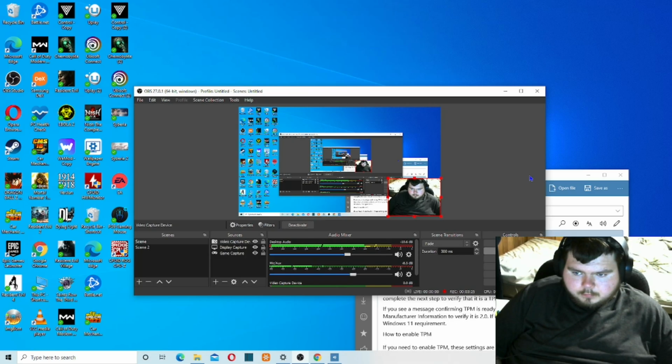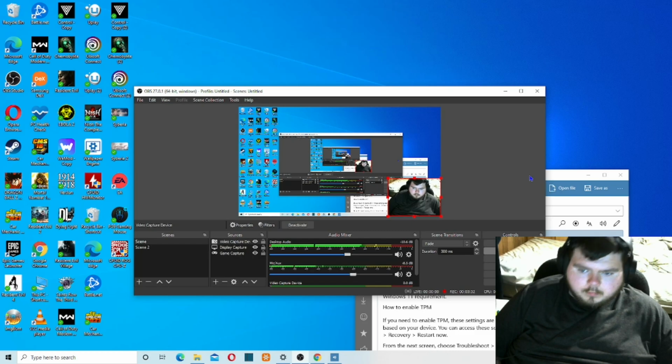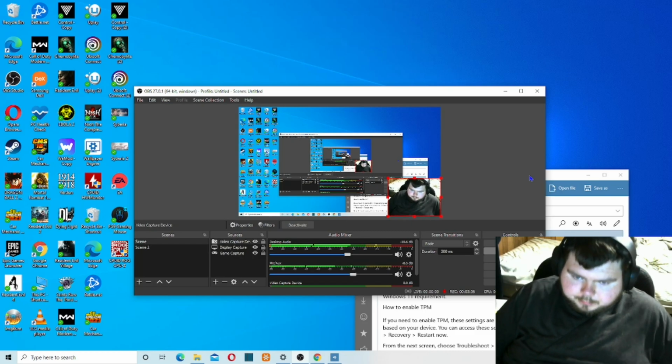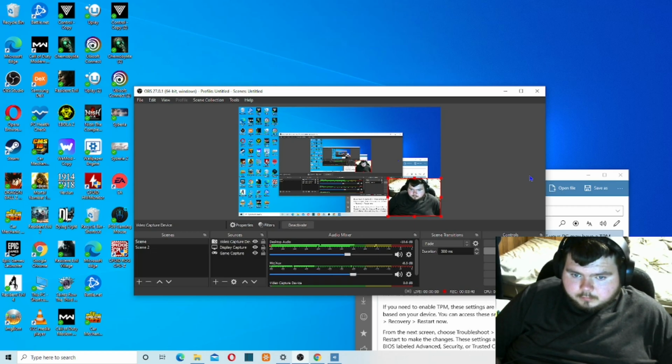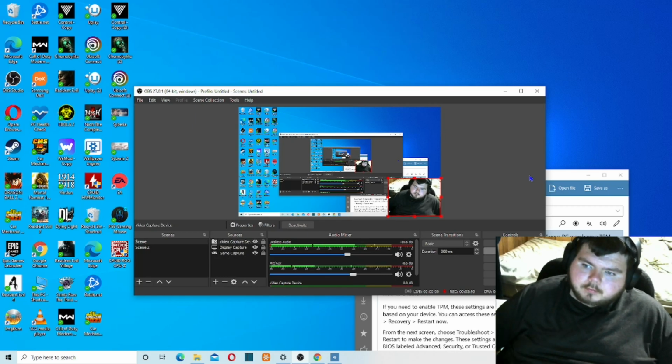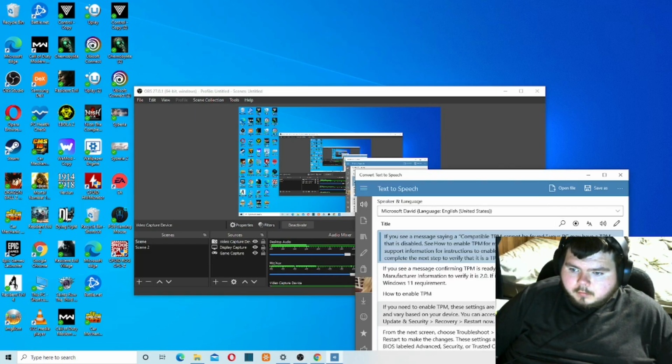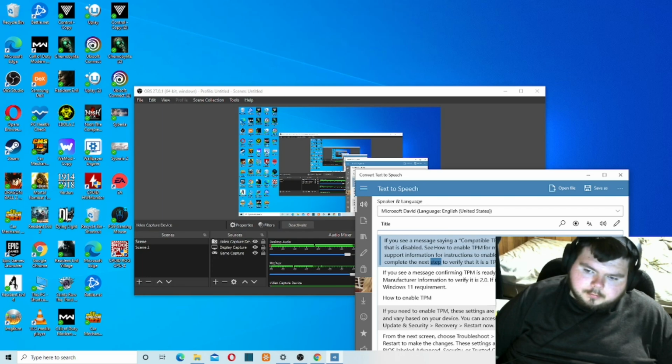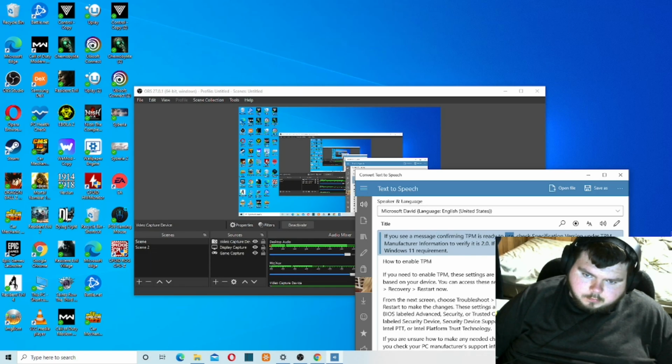Option 2. Use the Microsoft Management Console. Press Windows key + R or select Start, Run. Type tpm.msc, do not use quotation marks, and choose OK. If you see a message saying a compatible TPM cannot be found, your PC may have a TPM that is disabled. See how to enable TPM for more information, or check your PC manufacturer's support information for instructions to enable the TPM. If you are able to enable the TPM, complete the next step to verify that it is a TPM 2.0. If you see a message confirming TPM is ready to use, check specification version under TPM manufacturer information to verify it is 2.0. If it is less than 2.0, your device does not meet the Windows 11 requirement.